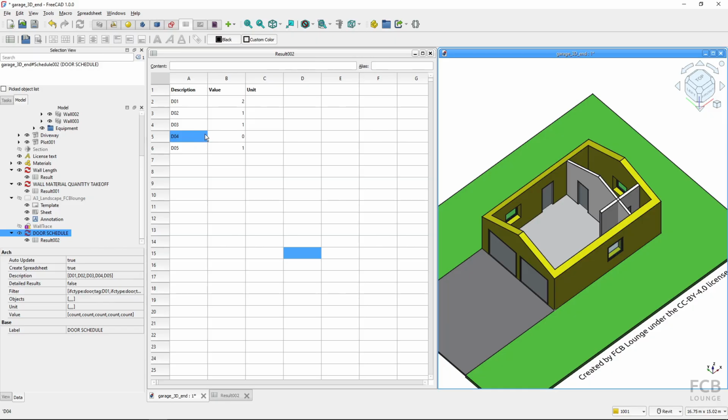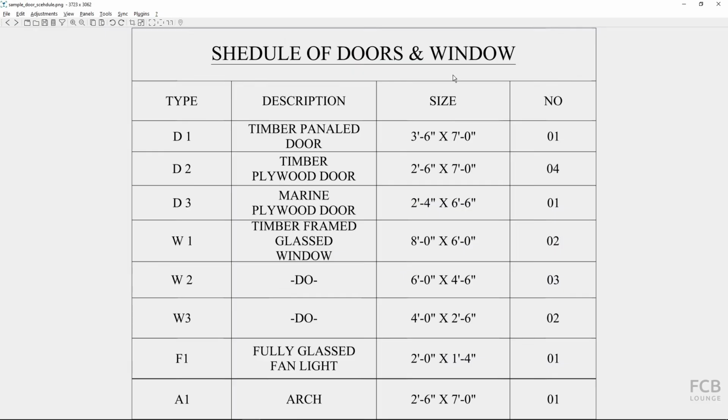TechDraw page. You can see that this result is not really what we want to have as a typical door and window schedule. And I will be showing how to create a schedule like this using a different tool, the reporting workbench, in one of my future tutorials.